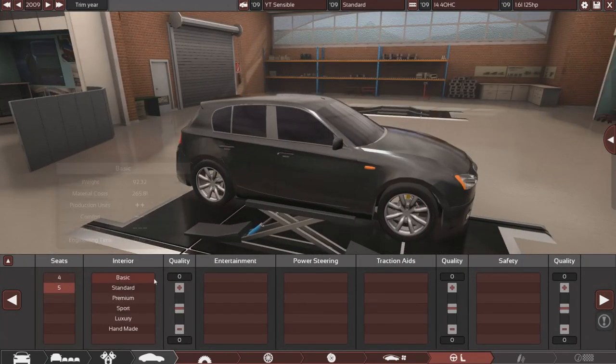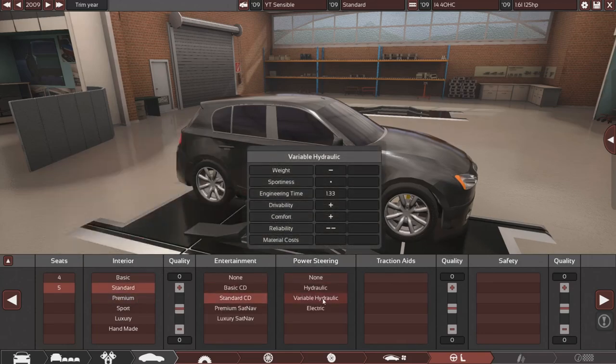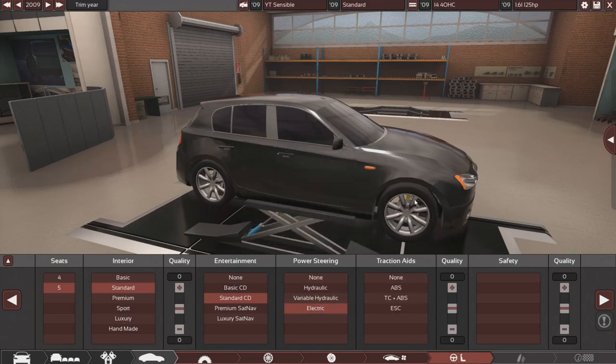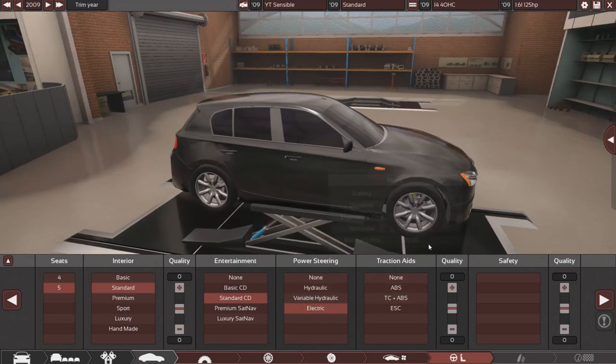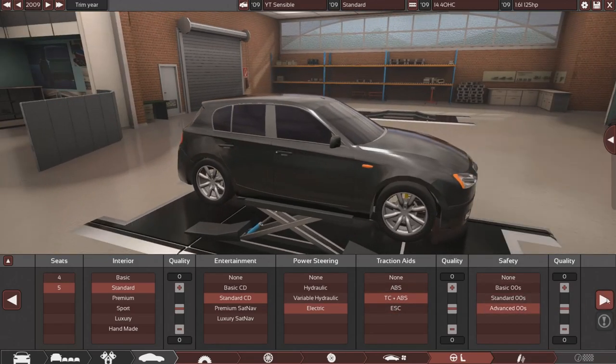Five seats, so we get three in the back. We'll go with standard interior, a standard CD, electric power steering is just standard for these sort of ones. And then we'll go traction control and ABS, because we don't need anything more than that. Advanced safety, stuff people want.